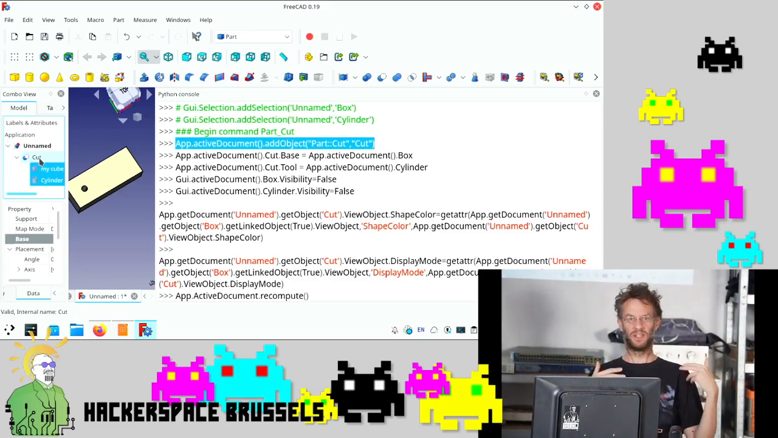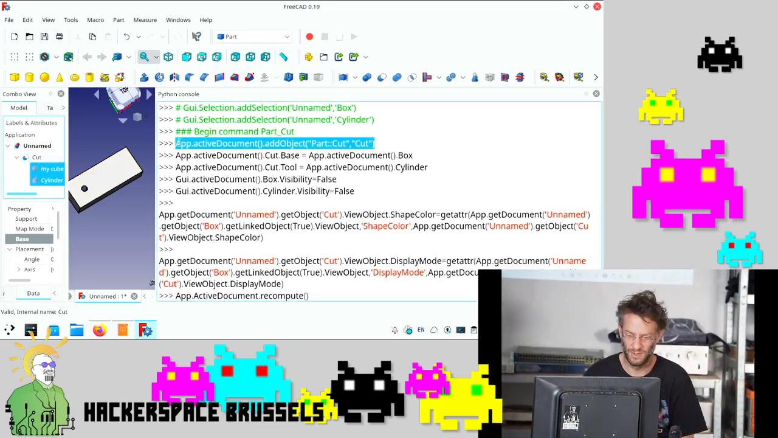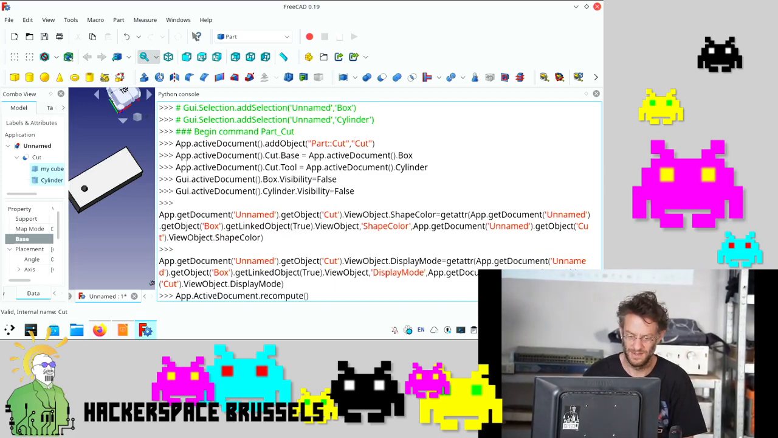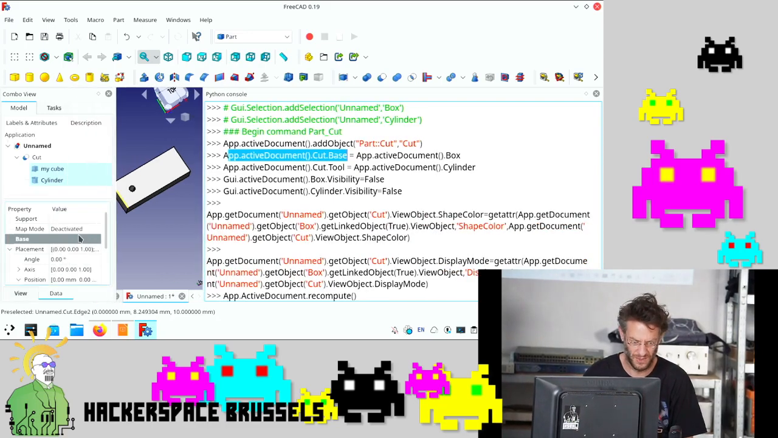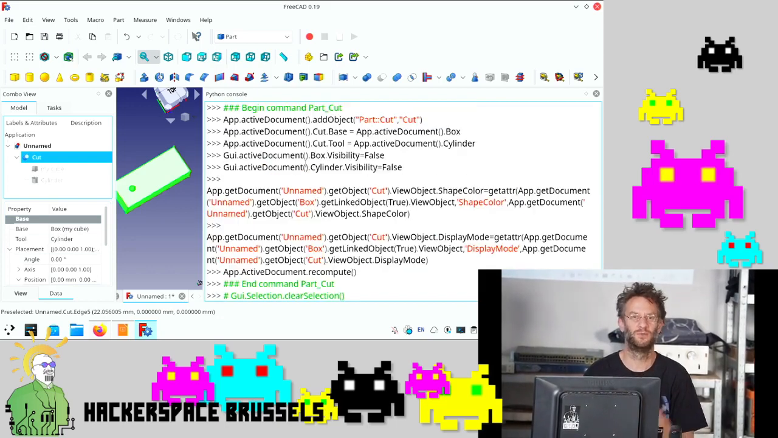That's the typical modeling way in FreeCAD: you start from something simple and you add features. In the other workflow, we started from one main object and then added features like the holes, etc. So here a new object was added, which is of type Part Cut and which is named Cut. This object has two properties, Base and Tool. Base is the box and tool is the cylinder. And that's all you need to make it work.